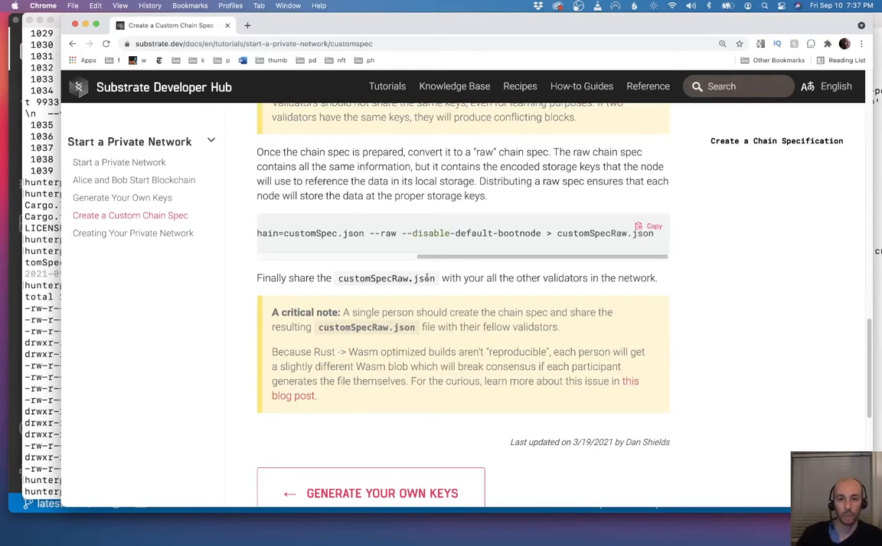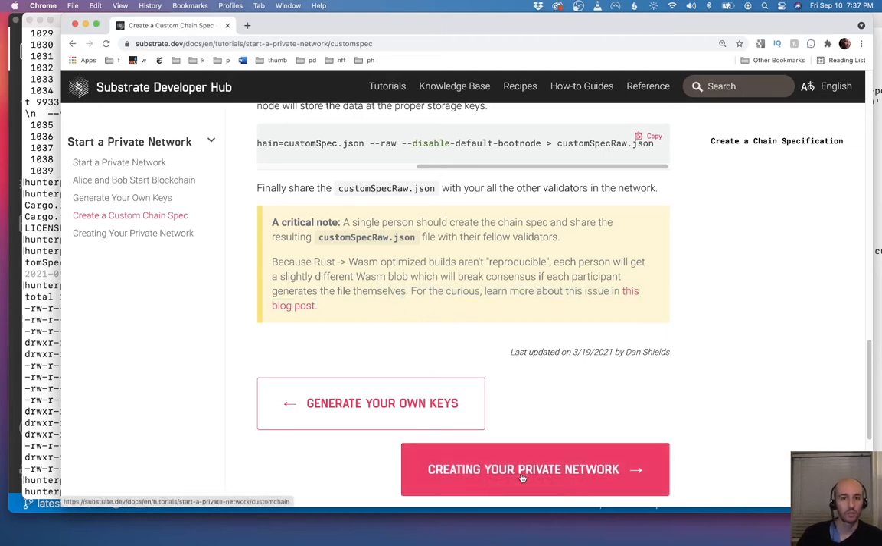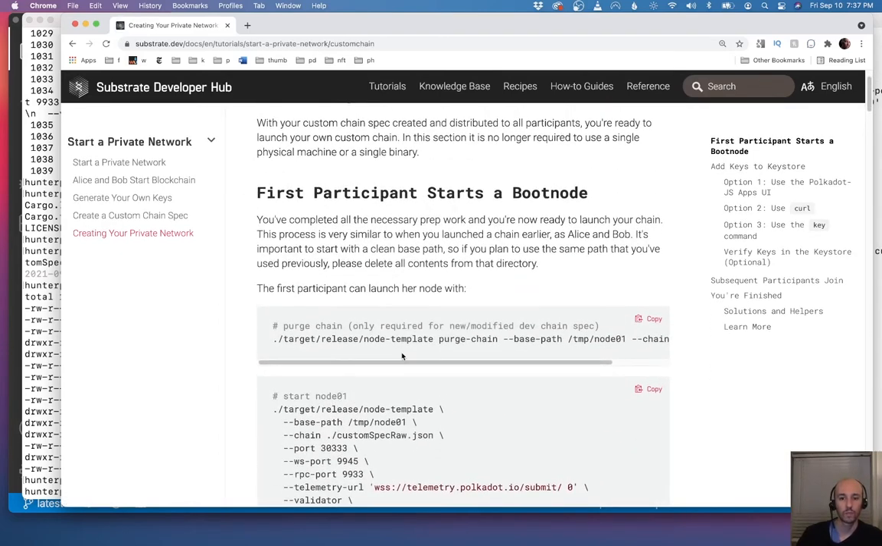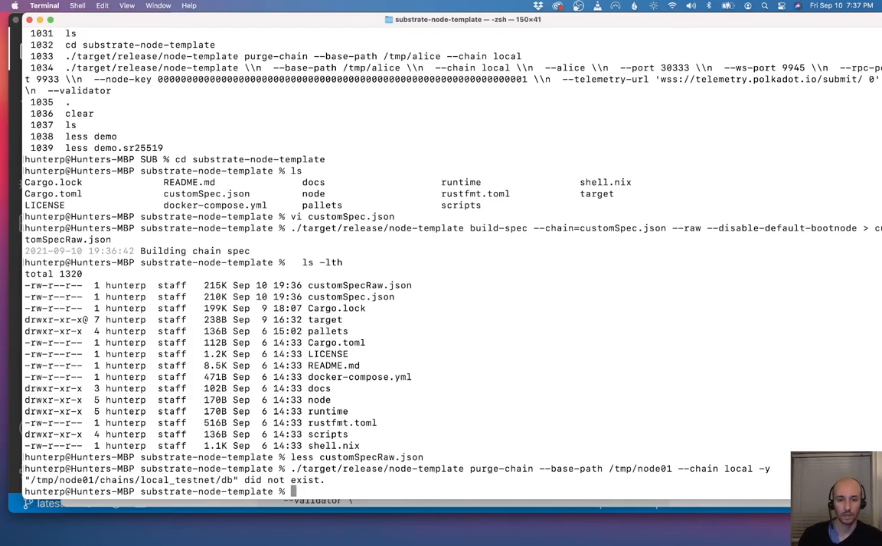Finally, share with my other validators on the network. A critical note, a single person should create a chain spec and share the resulting chain spec with their fellow validators. Because Rust optimizers aren't reproducible, each person will get a slightly different WASM blob, which will break consensus if each participant generates the file themselves. Okay, so there's a blog post, but the too long, didn't read version is: share it. So boom, and then, well, we just changed our chain spec, so okay.